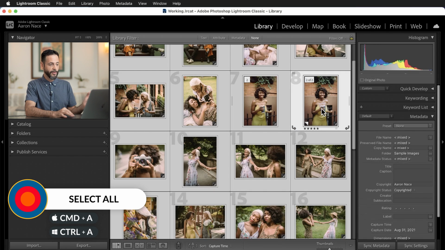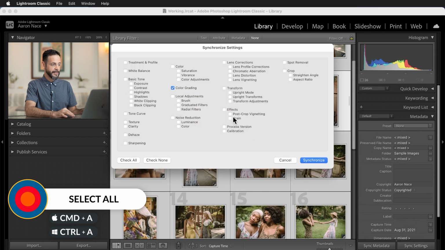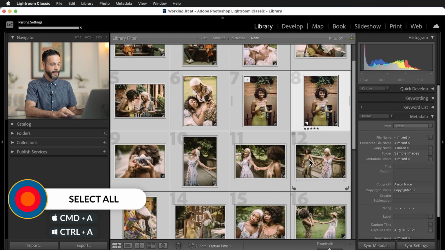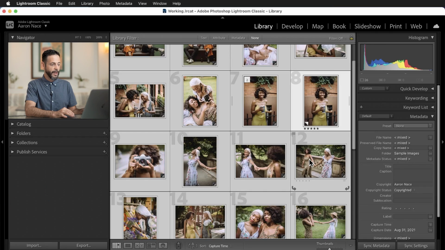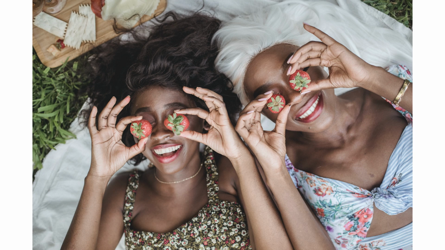So why don't I hit Control or Command A? I'm going to go to Sync Settings and then I'm going to go to Color Grading and then hit Synchronize there as well. That virtual copy option is a great way to try a few different color gradings and then compare and contrast them and see which ones you like the best.